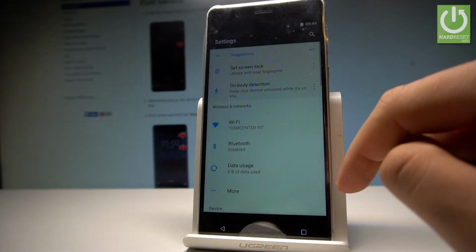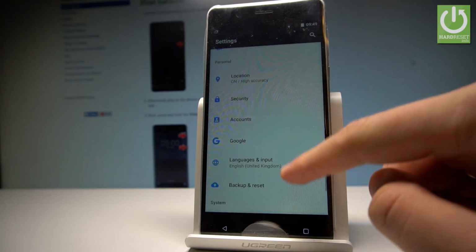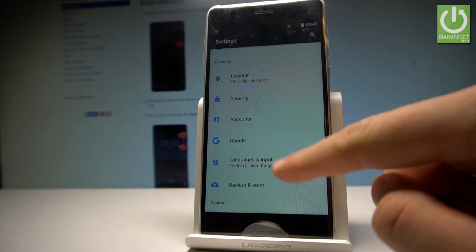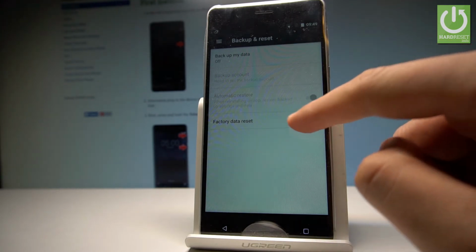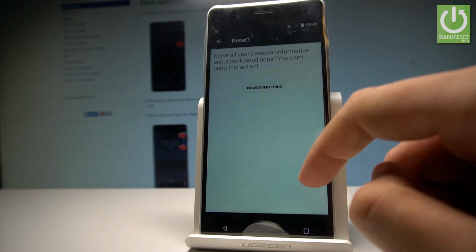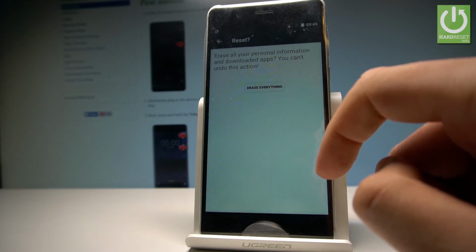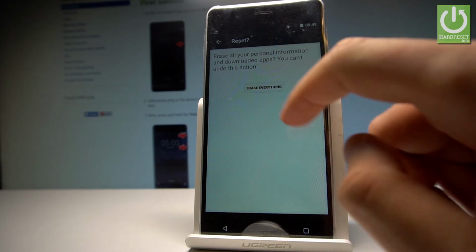Here I have settings. Let's scroll down and afterwards let's find and select backup and reset. It's right here under personal tab. Then choose factory data reset. Select reset phone, and if you are sure that you want to accomplish the hard reset operation, so if you would like to erase all personal data and customize settings, choose erase everything.